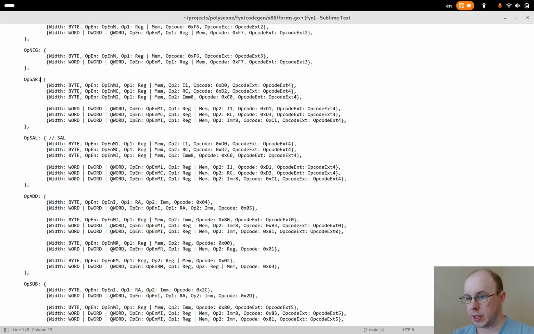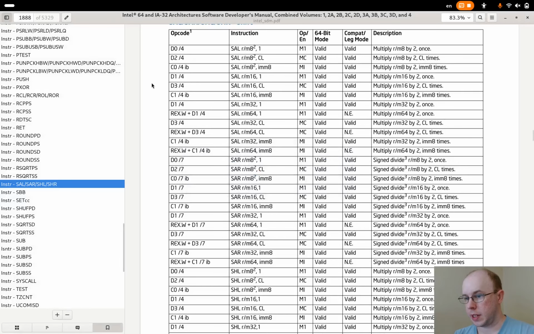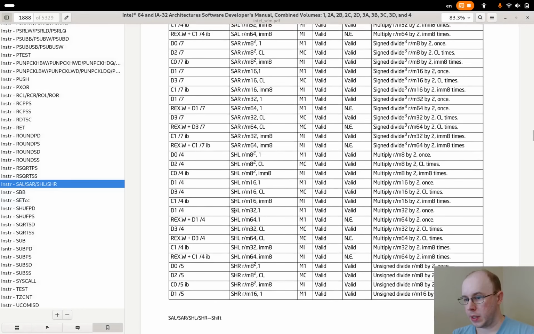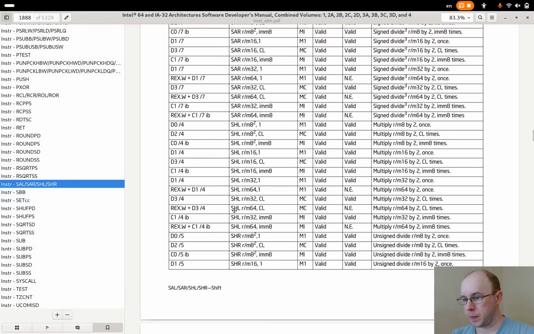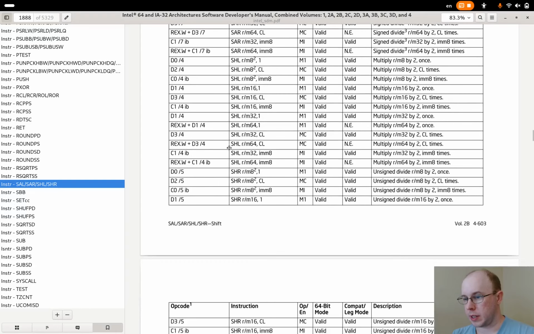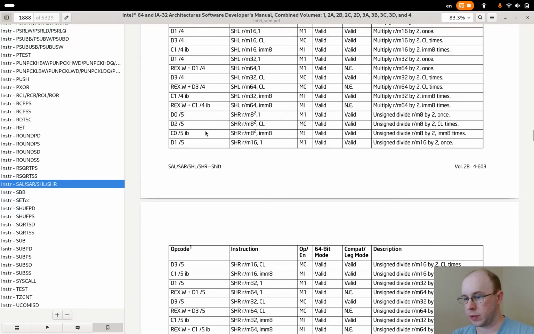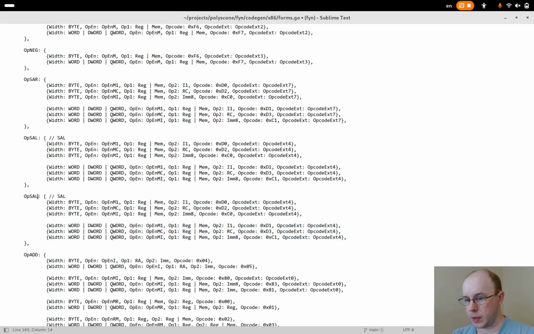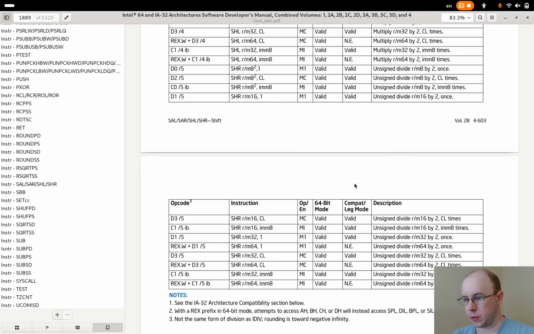So this one can be SAR, and SAR is D0, D2, but it's opcode extension 7. So these change to 7. Then we've got shift left, which is the same as SAL, and then shift right, which is the same thing, but opcode extension 5. So we'll take this one, we'll call this shift right.